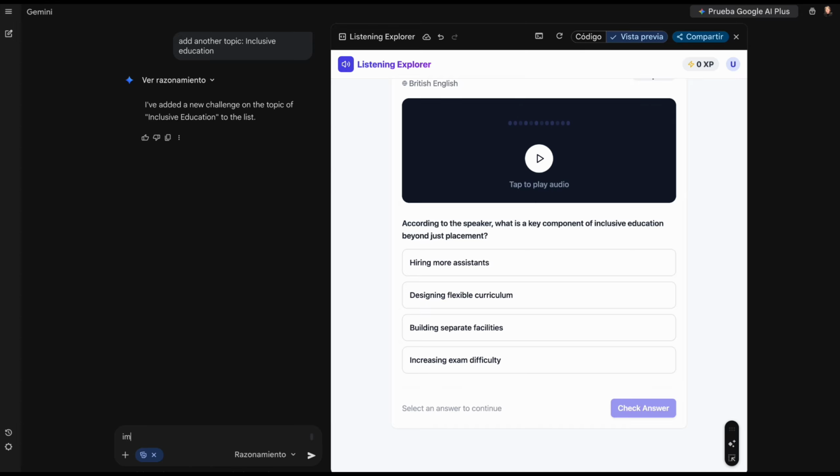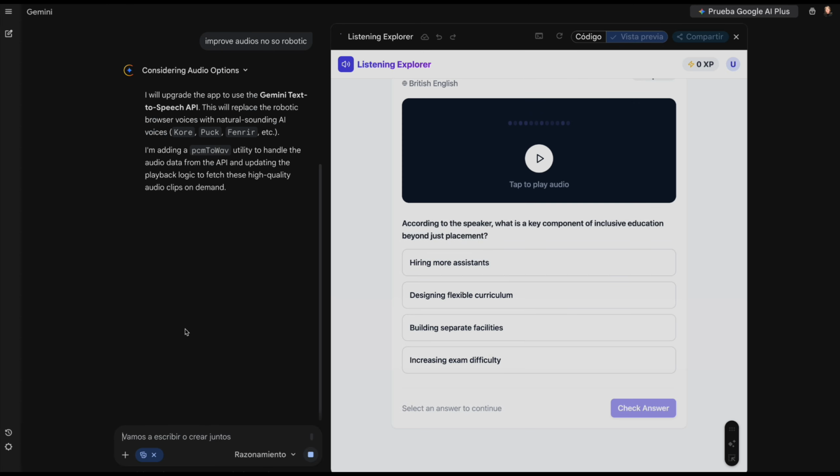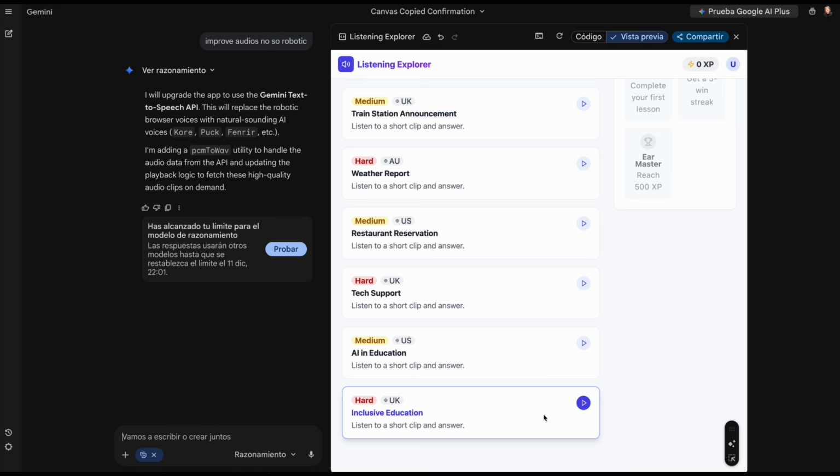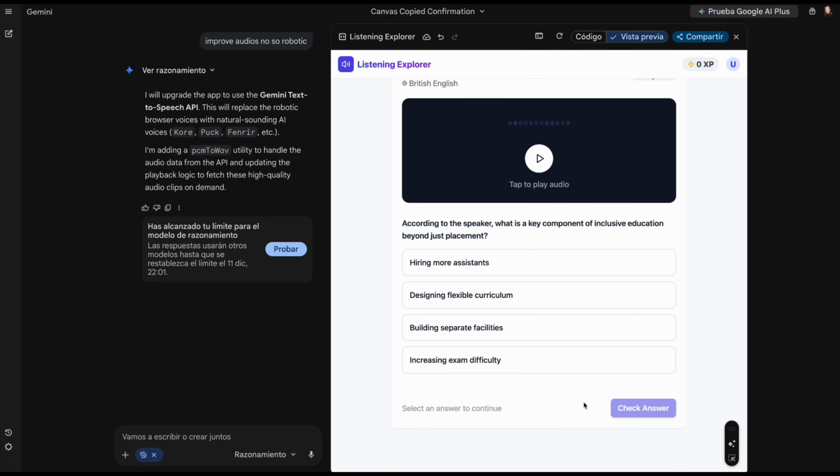They type the prompt, "Improve audio's not so robotic." Final result, the AI updates the code to use a text-to-speech API, Gemini text-to-speech API, with natural accents, American, Australian, etc., as heard at the end of the video.